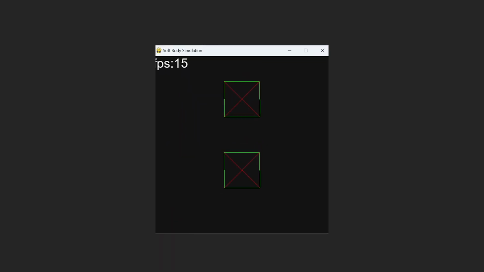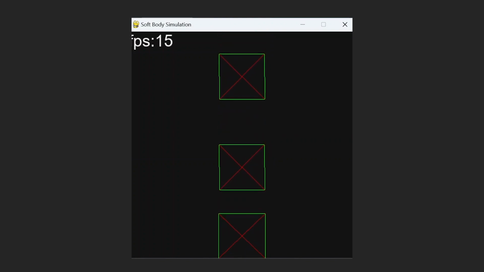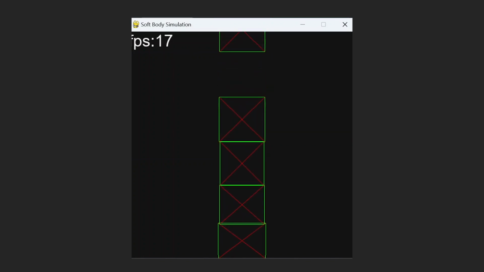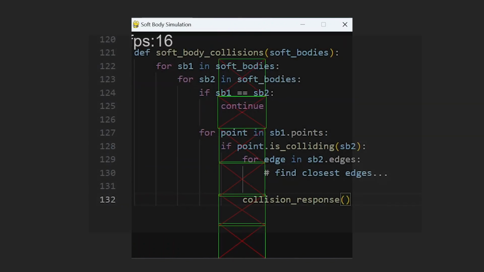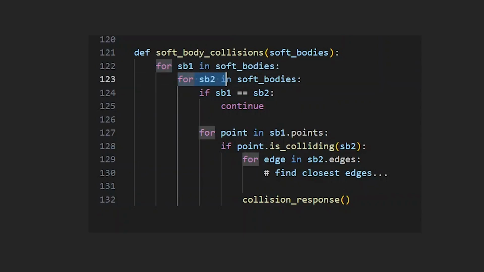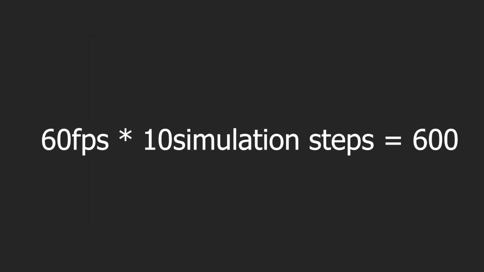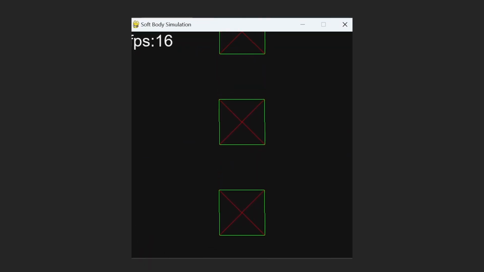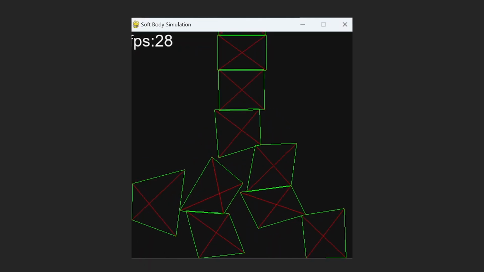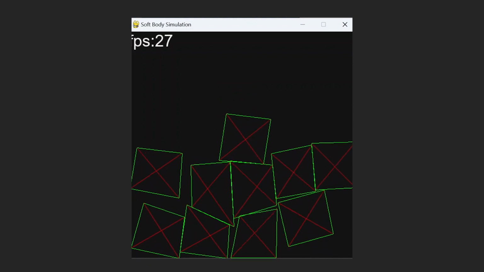Now we're finally done with the collision mechanics. However, as you can see, if I only add 10 soft bodies, my FPS drops quite a bit. Now, if you think about it, it kind of makes sense. For every point in every soft body, we have to do calculations with every other edge of every other soft body more than 600 times a second if we want 10 simulation steps. Now, we can optimize this by doing a cheap bounding box intersection test to discard soft bodies that aren't near to us, but this only brings our FPS up by a little.